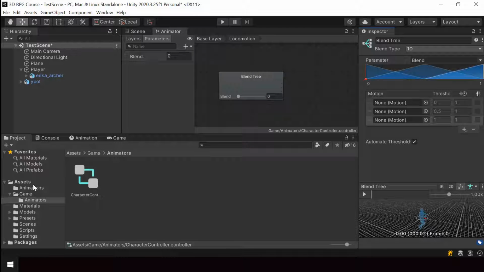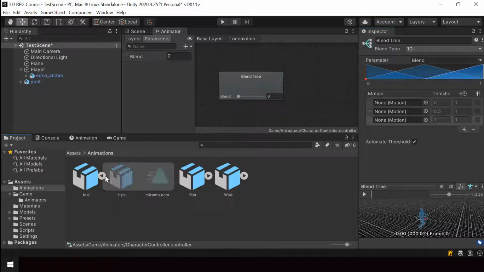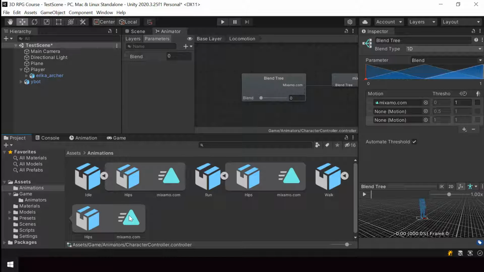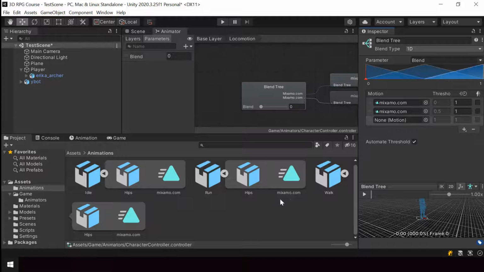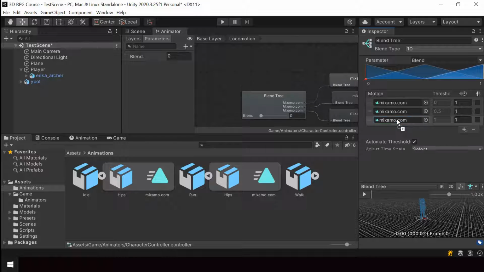Okay. So to the first one, I'll assign the idle animation. And by the way, we can't directly drag and drop the FBX file of the animation here. We can only assign the animation clip to it. So we have to assign this animation clip. To the first field, we assign the idle animation, then to the second field, we assign the walk animation. And finally, to the third field, we'll assign the run animation.